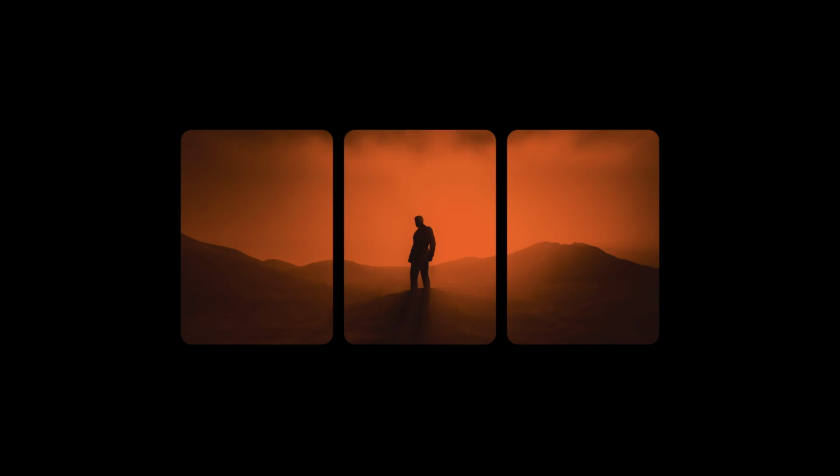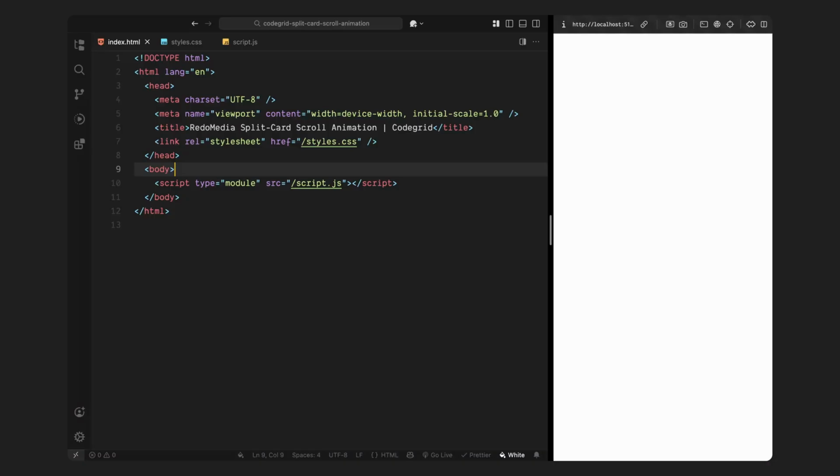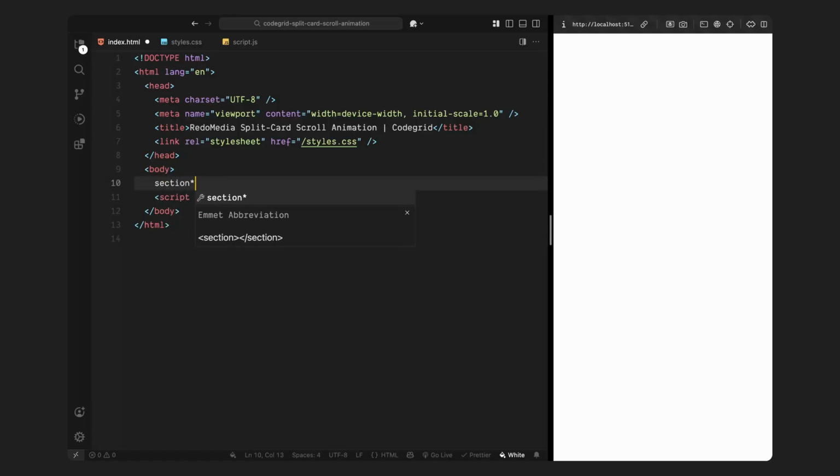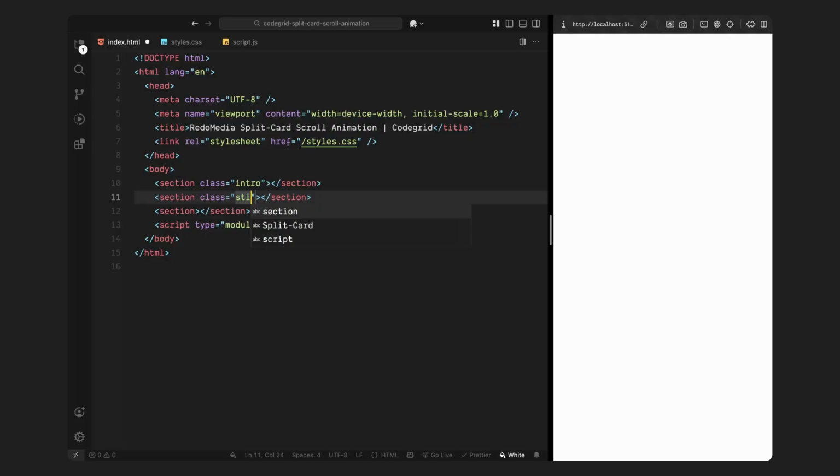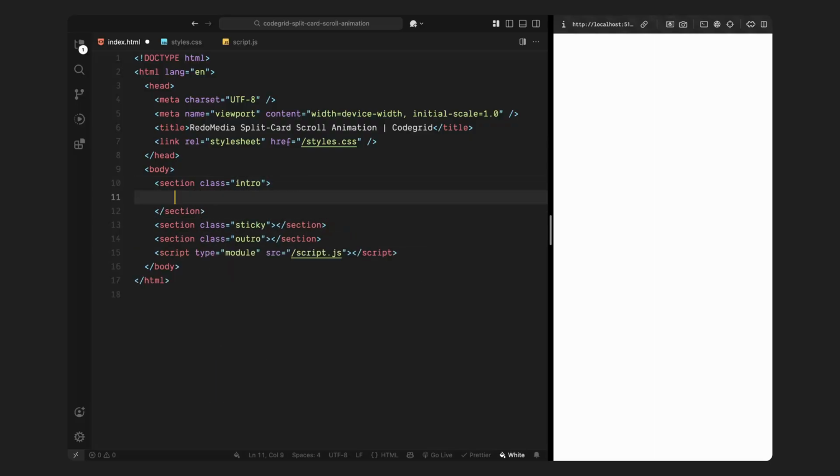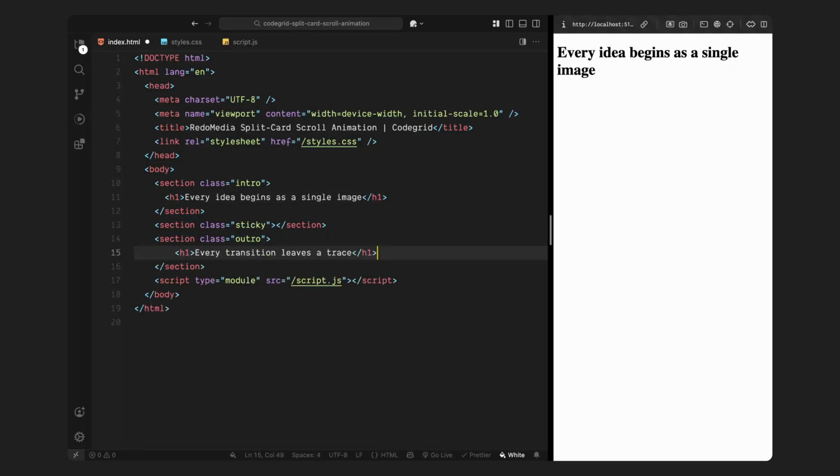Alright, let's jump into the HTML. We'll structure the page using three main sections, an intro, a sticky section, and an outro. To give the layout some context and keep the scroll sequence from feeling isolated, I'll start by adding a full height intro section with a simple H1. Same for the outro, just another H1 at the end, so the scroll experience feels bookended.